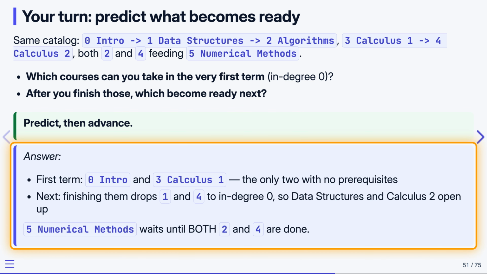Now the answer. First term: 0, intro, and 3, Calculus 1, the only 2 with no prerequisites. Finishing them drops 1 and 4 to in-degree 0, so data structures and Calculus 2 open up next. 5, numerical methods, waits until both 2 and 4 are done, because it has in-degree 2. A common trap is assuming a single linear chain, and missing that 0 and 3 are independent roots that both start ready.